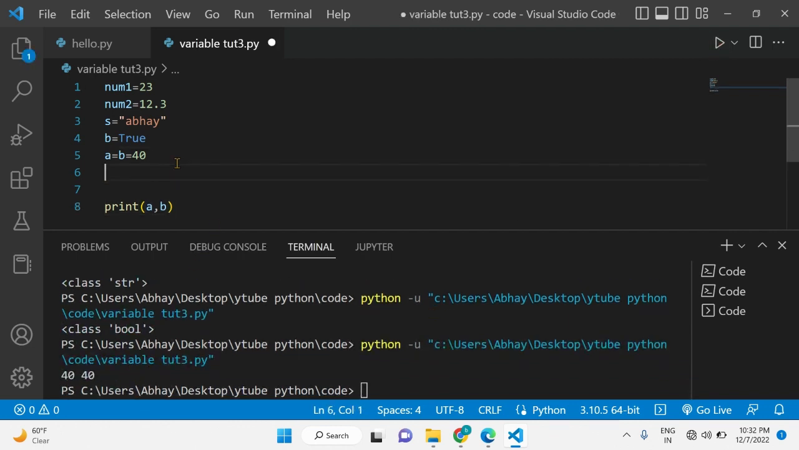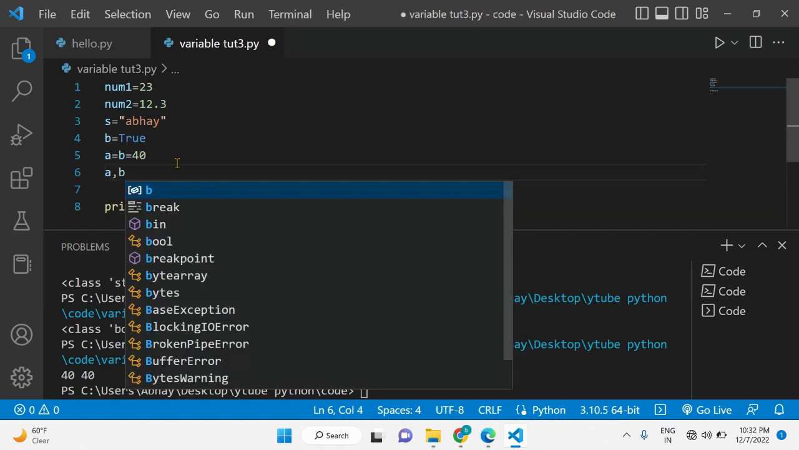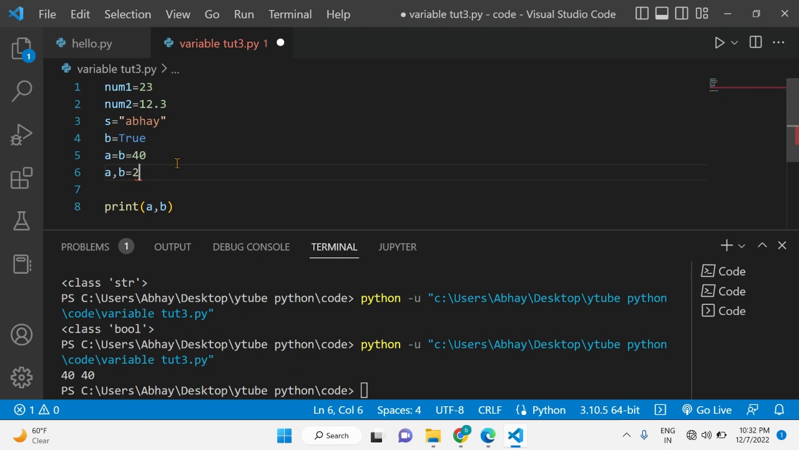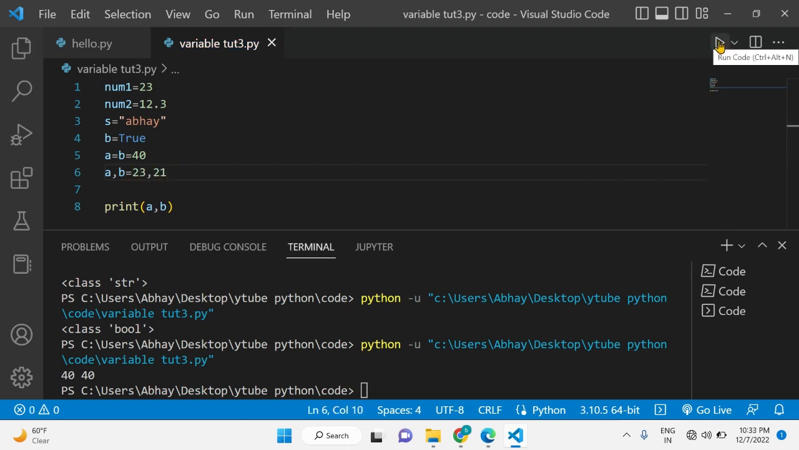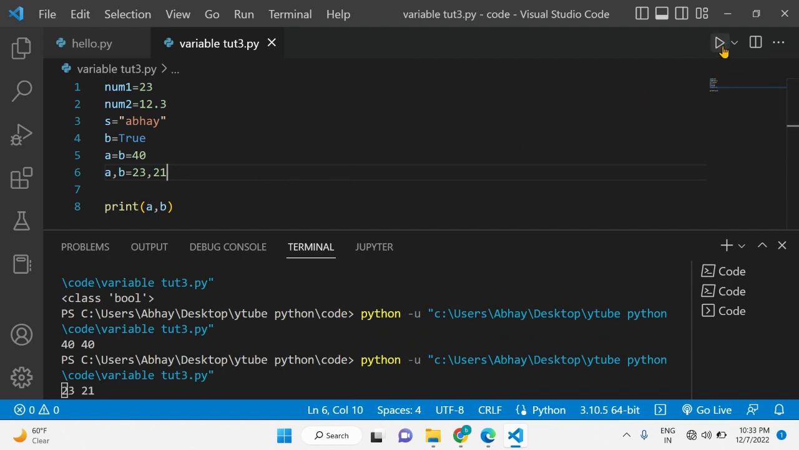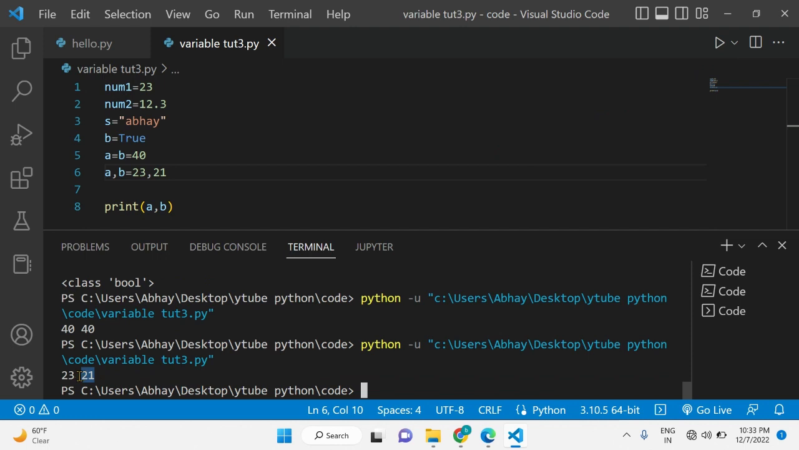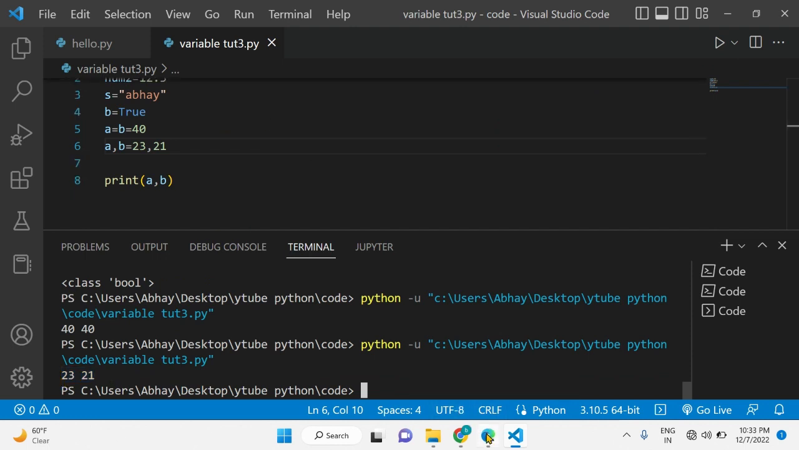And suppose you want to store two variables with two different values in the same line, then you write a, b = 23, 21, and you can directly use this type of thing. I print the values of a and b, click on the run button, and there we go, the result is 23 and 21. Okay, it is very simple.